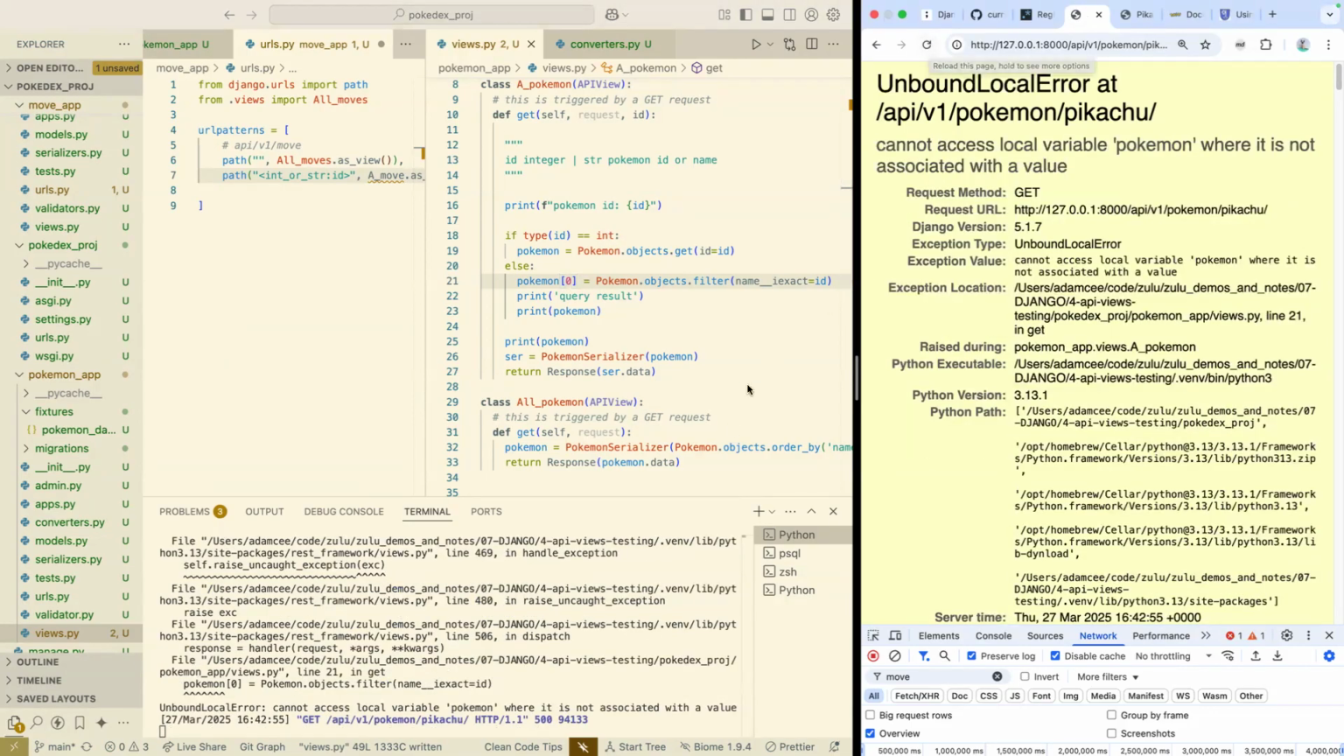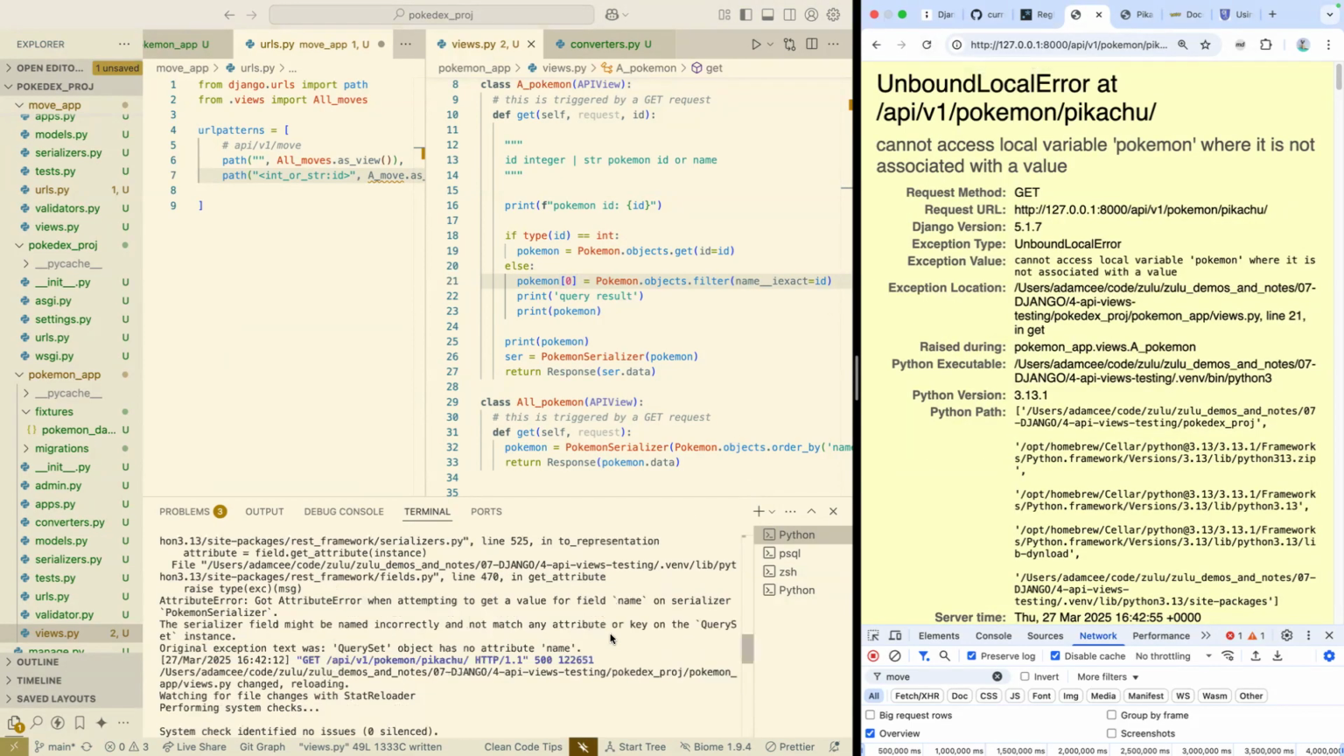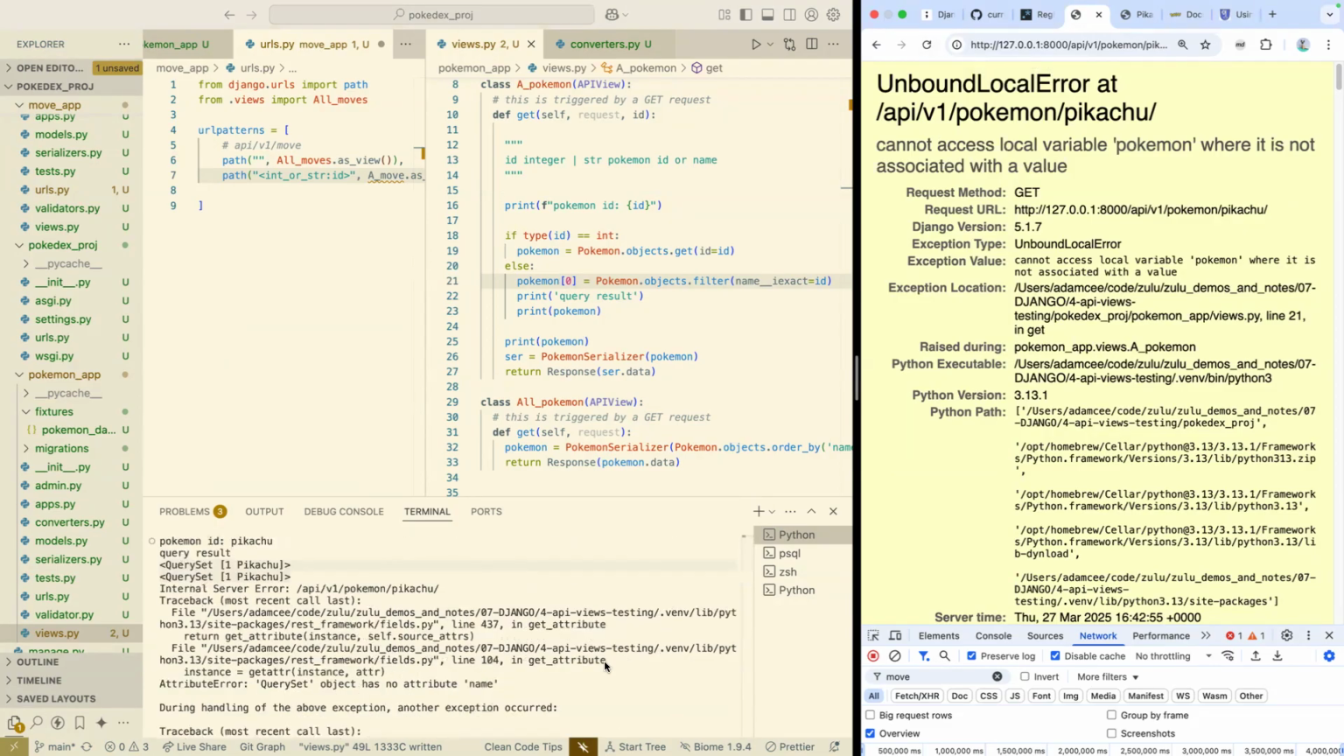We know there's only going to be one thing, because we know the name is unique, but Django doesn't know that. And yeah, I may have to debug this one a bit more offline because I thought this would get us there, but there's a little more work to do.